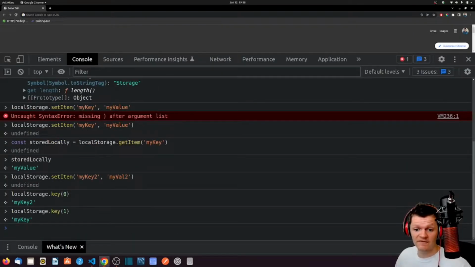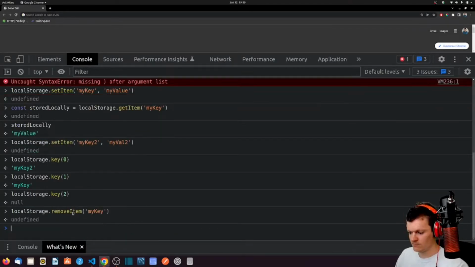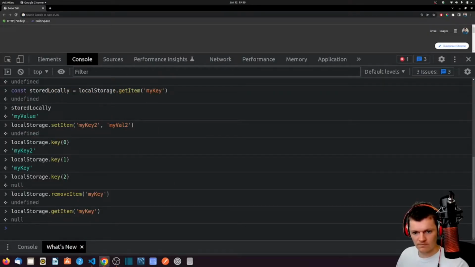And it should be noted that the order of these keys is user agent defined, so key is not a really reliable method. Also, if the index does not exist, null is returned. And now remember, data stored with local storage is not deleted unless explicitly cleared. The Web Storage API provides two methods for removing locally stored data. The first method is removeItem, which accepts the key of the item to remove. The other method to remove data is clear, which removes all data in local storage.